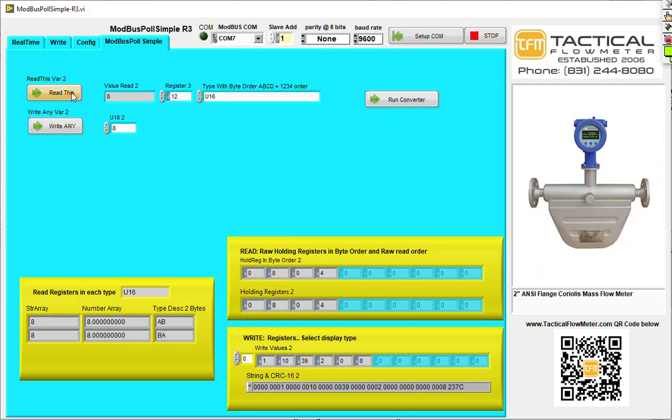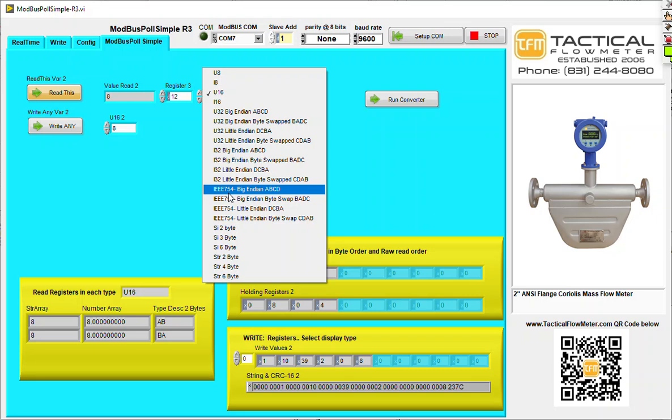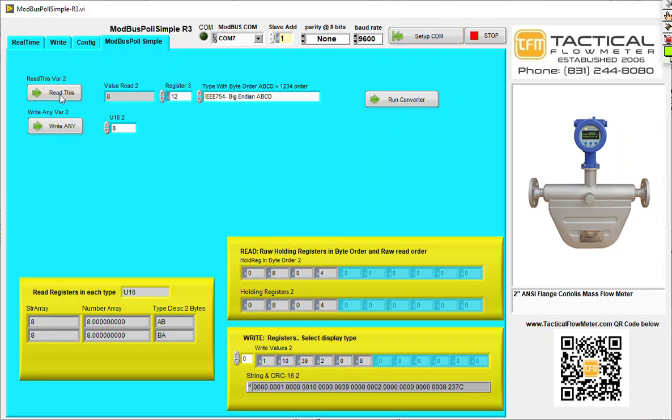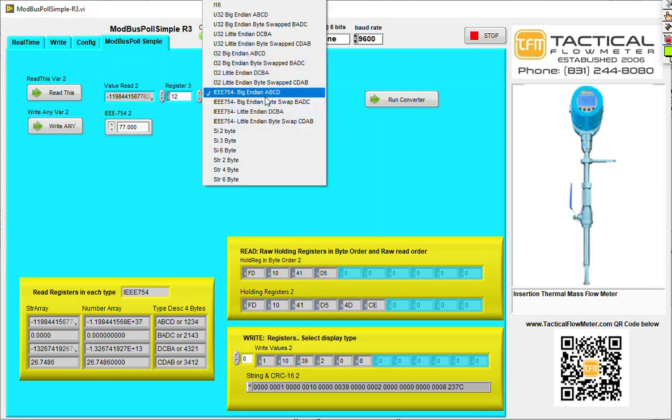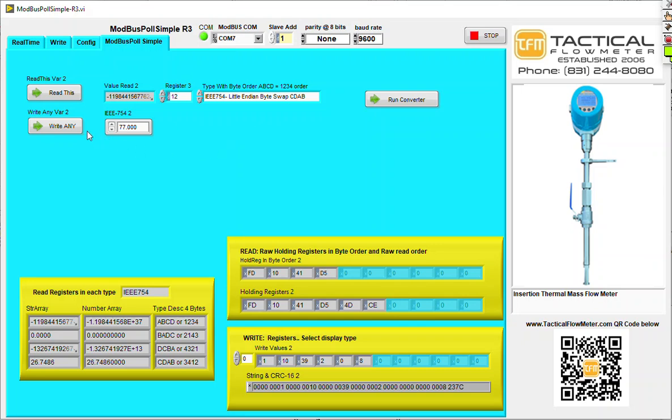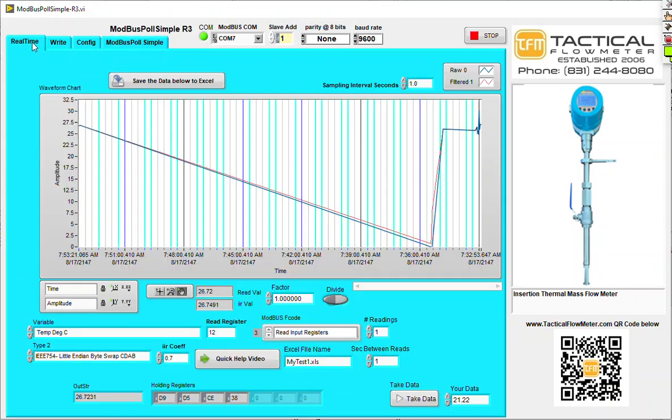And register 12 is not a U16. We know it's an IEEE 754. Oh, I've got to click read. So register 12. Not an ABCD, but look at this. Here we discover it's a CDAB. So I go down here, CDAB. Read register 12, there's register 12. So that's the utility of ModBus Simple, different than the one with config.